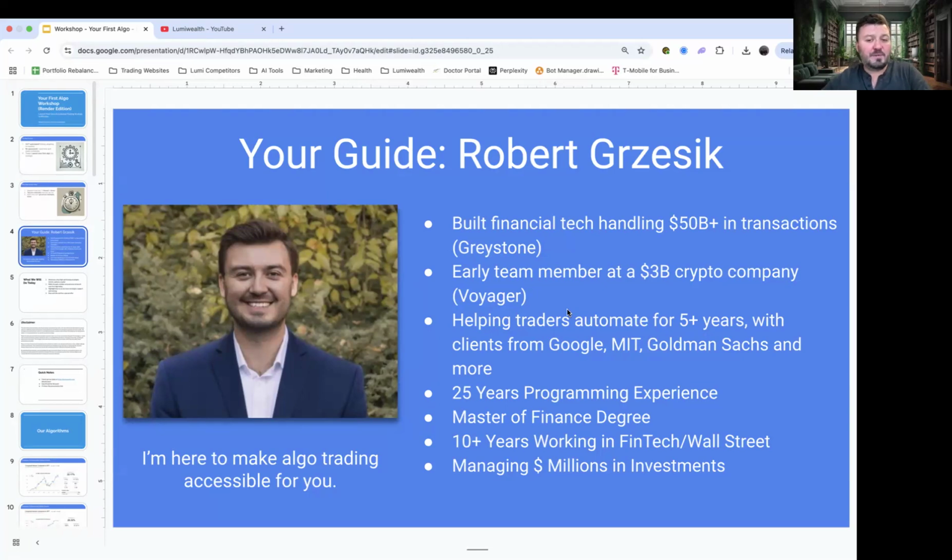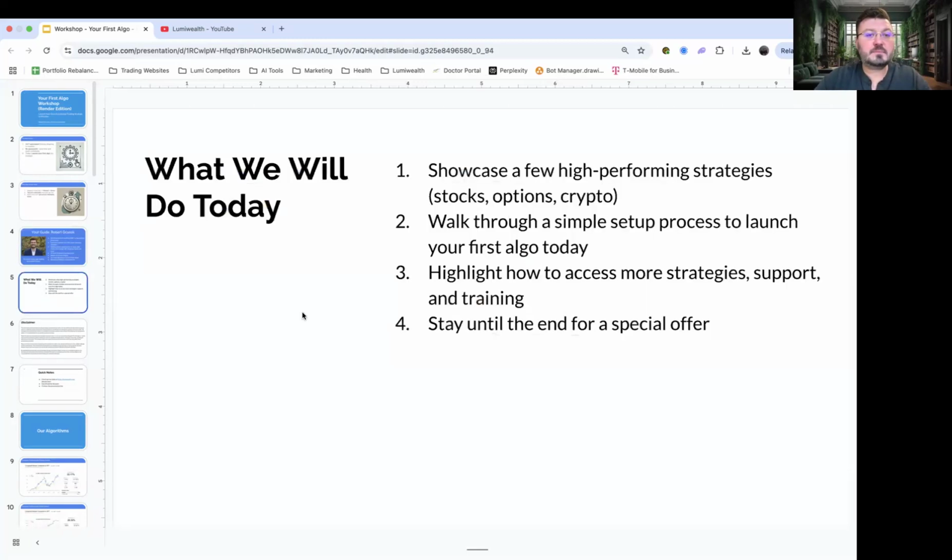I personally have over 25 years of programming experience. I also have a master's of finance degree. I've worked over 10 years, I think almost 15 years now, in fintech, and I worked on Wall Street as well. And I'm managing a couple $1 million worth of investments between myself and some other people, right? And basically, I'm here to make algo trading accessible for you. That's my goal for this, and that's what I'm working on doing here as the CEO of Lumi Wealth, right?